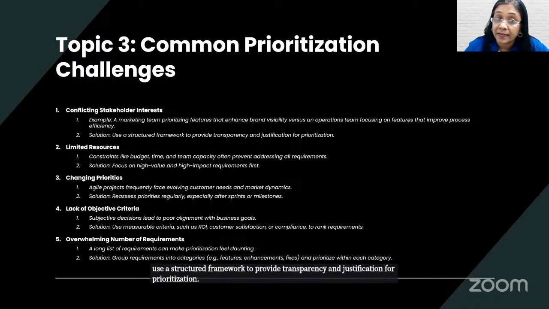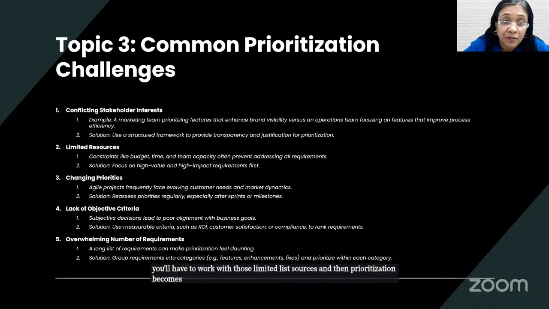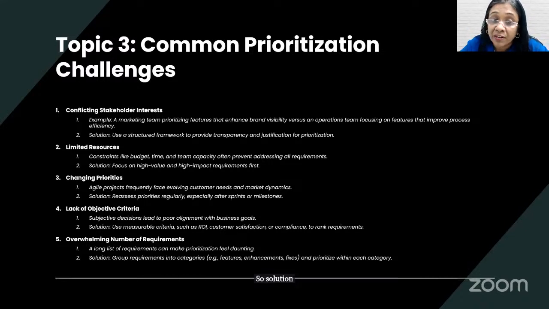Okay, like I said, you can pick and choose the technique based on the scenario that you're experiencing in your project. Number two, limited resources. Constraints like budget, time, and team capacity often prevent addressing all requirements. So if there are a lot of constraints in your project, you will have very limited resources. You'll have to work with those limited resources, and then prioritization becomes a big challenge for you. So the solution for that: focus on very, very high value and high impact requirements.